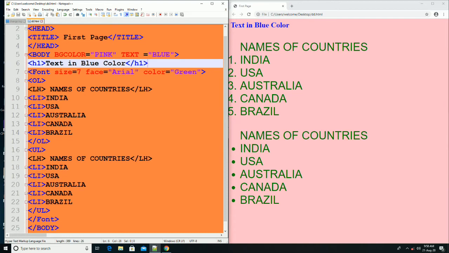Ordered list is represented by the OL tag and unordered list is represented by the UL tag. List item tags, that is the LI tag. The LI tag represents the list items. Here you can see the LH tag. LH tag represents the list header, that means the heading of the list.